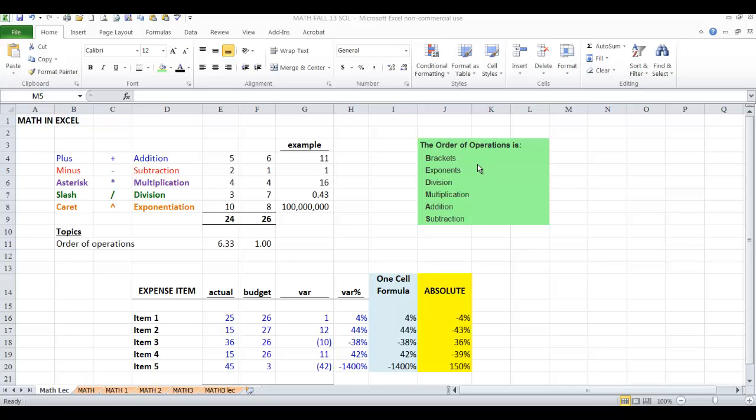Here is your order of operation, and it goes in this exact order. If there's brackets, they will happen first. If there's exponents, they will happen. Then division, then multiplication, then addition, and then subtraction. So always keep that in mind. If you think your formula didn't work, go back to your order of operation.